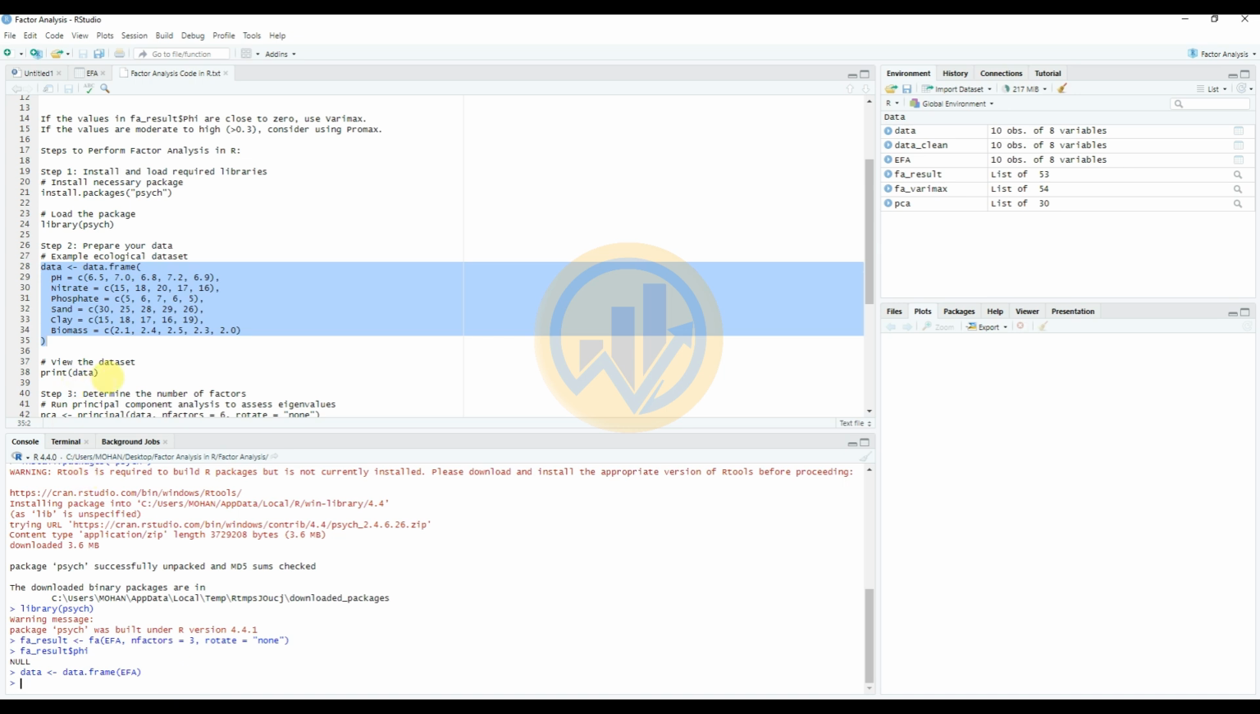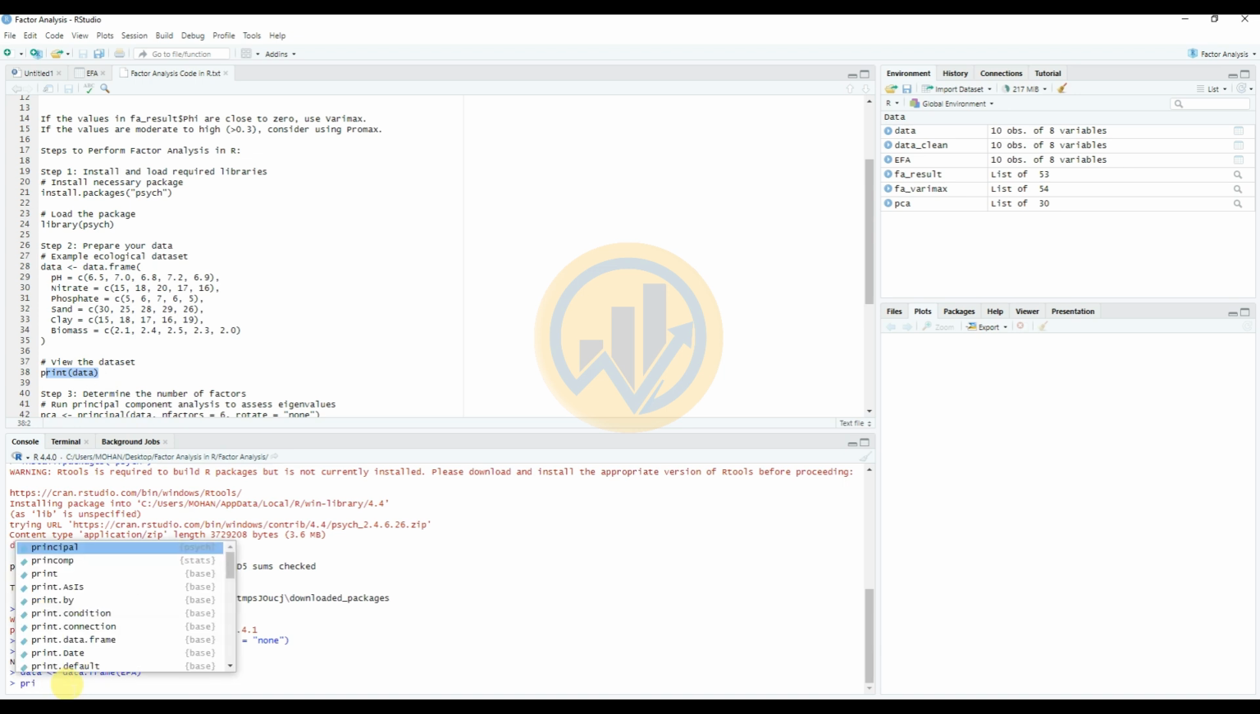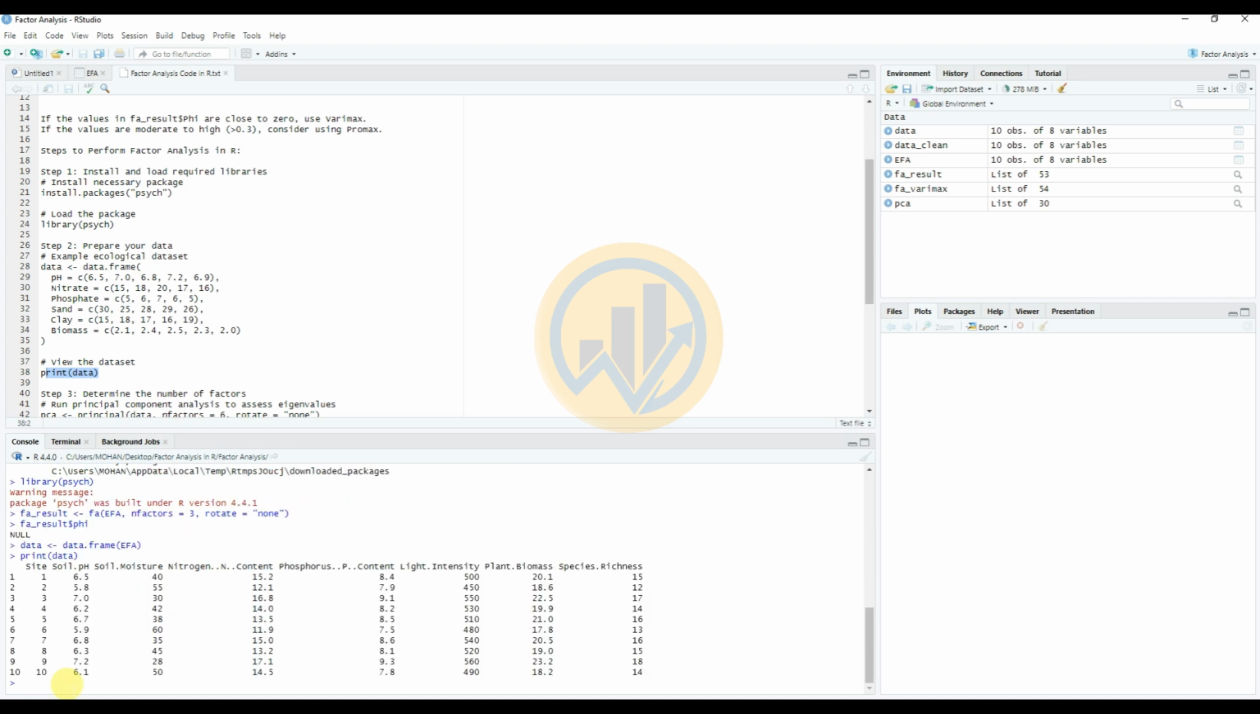Next, the result to view our data set, print data. So enter the command print data. So the data is printed in the console section of the RStudio software.